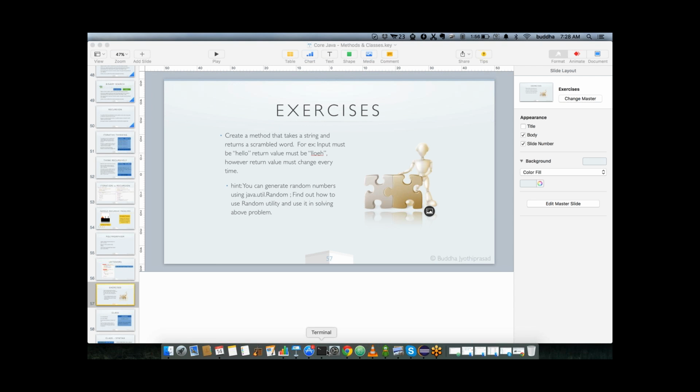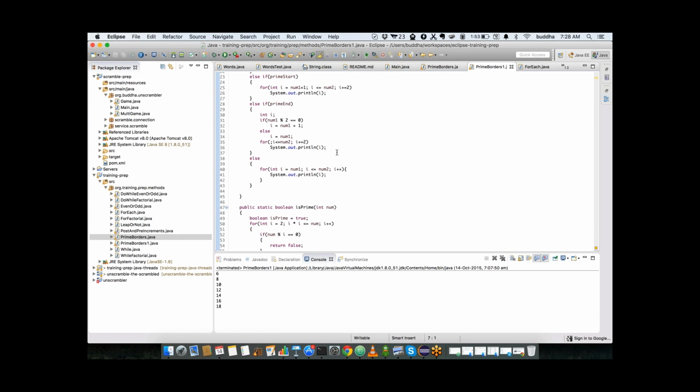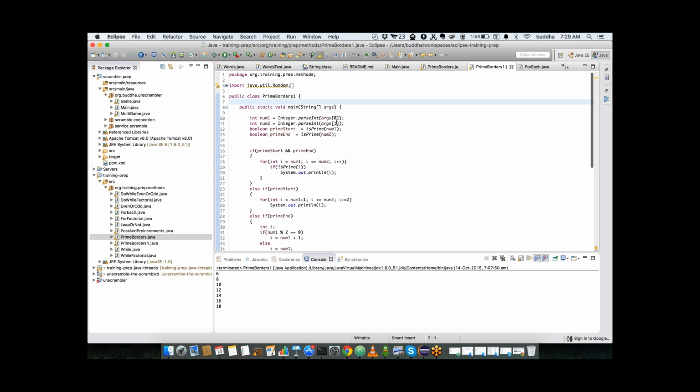And also on this exercise, you said each time it should return a different scrambled word. Yes. You also mentioned some random utility. It can help you give a random number. Let me show how we use that random number, because it doesn't matter what we use.